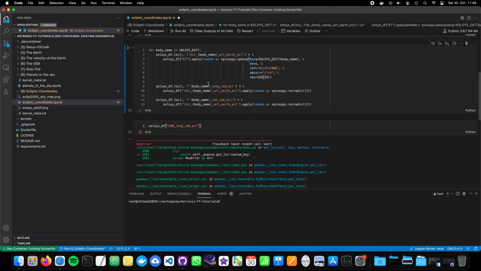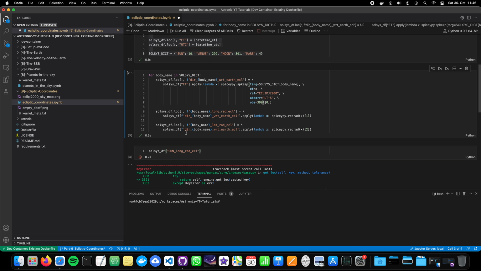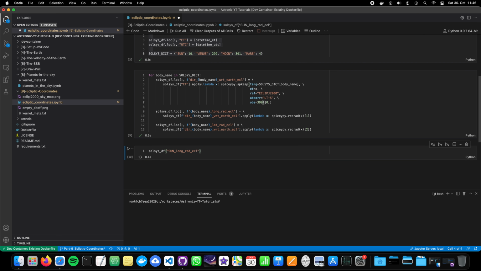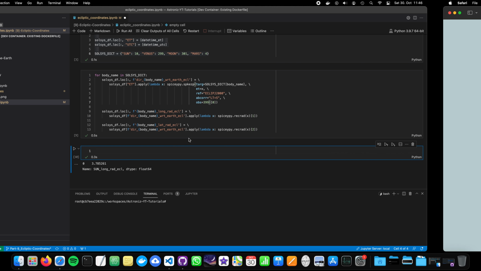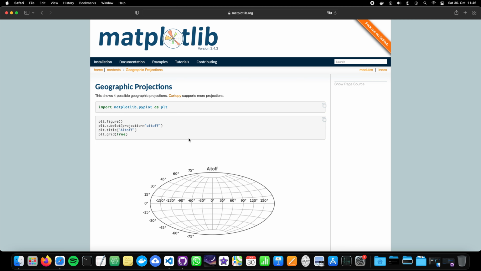Of course, I should have run it through first. Yeah, there we are. There we have the longitude in radians. Good. Now let's have a look first in Matplotlib how we can plot things on some projections.